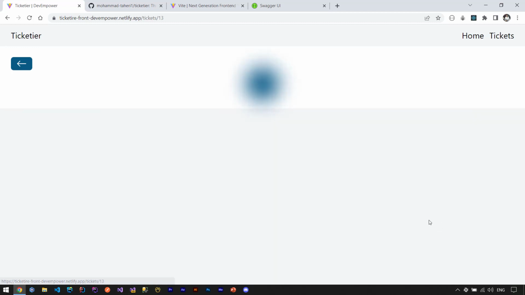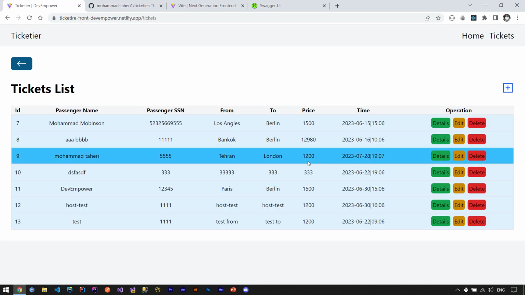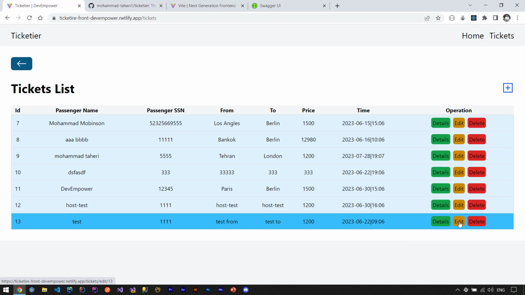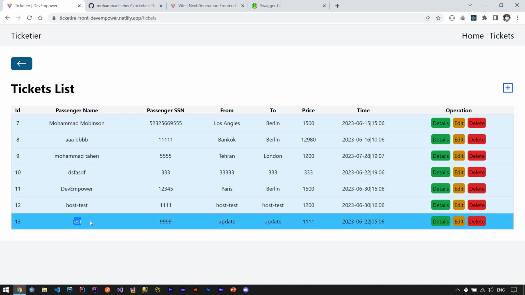Let's see the details of it on /tickets/ID of this ticket, and we have all of the data, and we can edit or delete them from here also. And let's check the edit. So for example, for test from, we can update it. Also, we can update 2, and here we can say 1111, and here we can say 999, and submit. And you can see that it is test 999, update 111, and it is working completely.